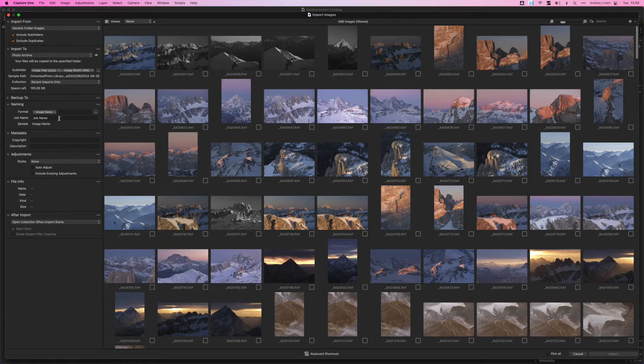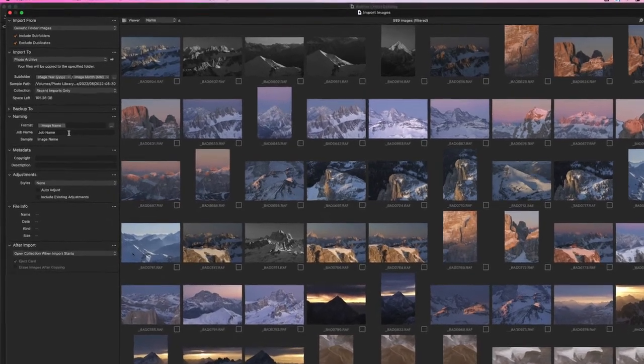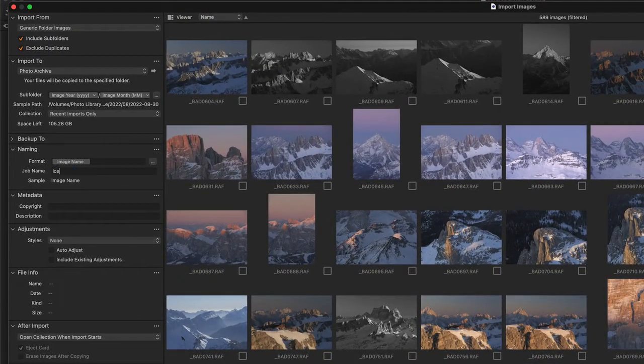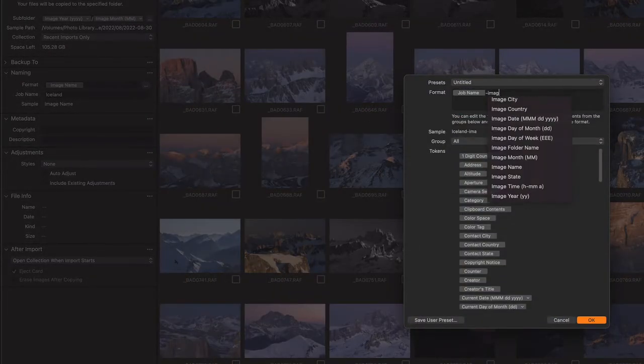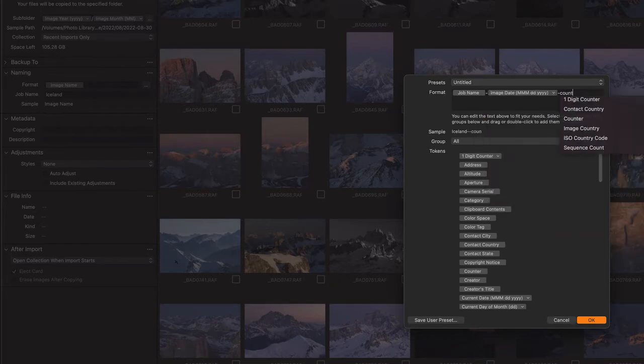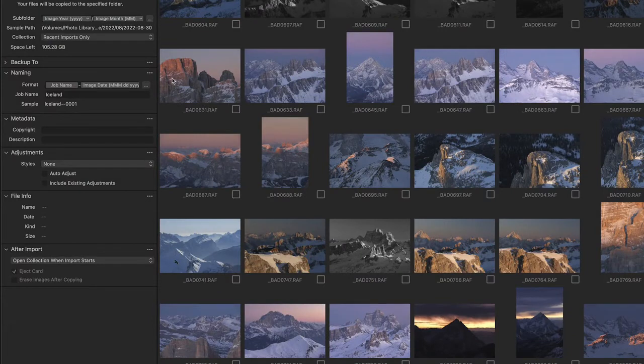Let me show you quickly how to customize the naming. It's pretty easy. For example, we may want to name each file with Iceland, the date of the image, and a progressive number. Let's do it. We're going to put in the job name, Iceland. Then we are going to select the 3 dots here, select the token, job name, dash, image date, dash, and the 4-digit counter. Click OK, and here you are. Make sure to reset the counter by selecting these 3 dots and clicking on Reset Import Counter.